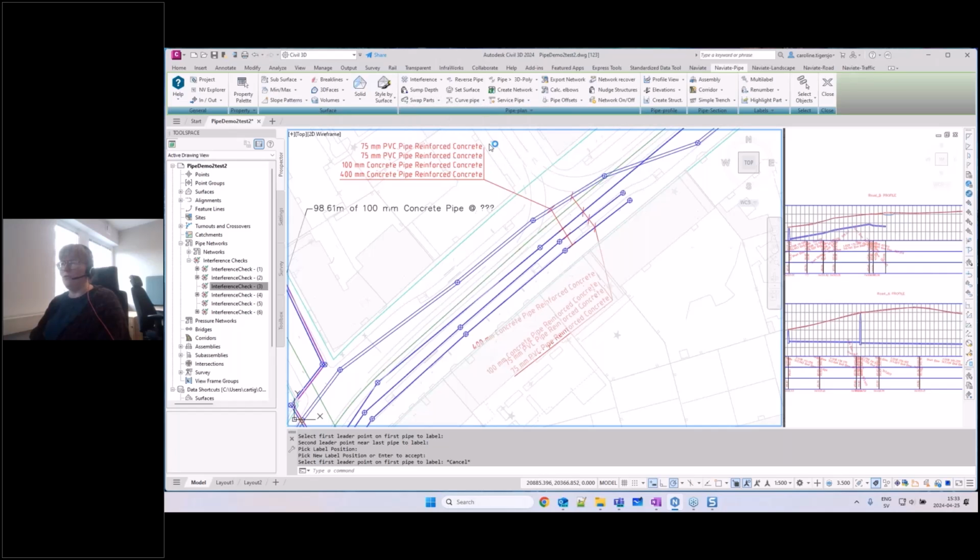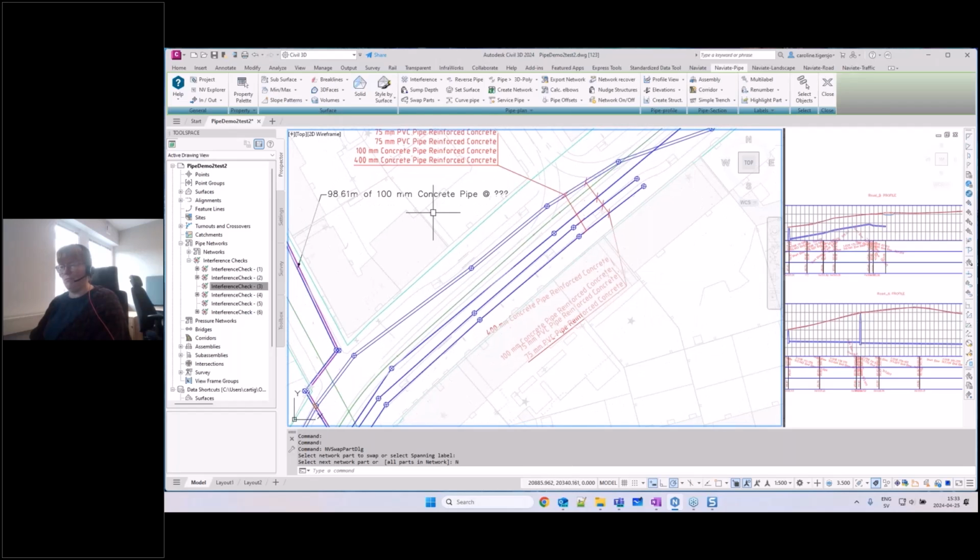So I'm just going to swap multiple parts on my network, and we can see that my 400 there will actually, where did it go?